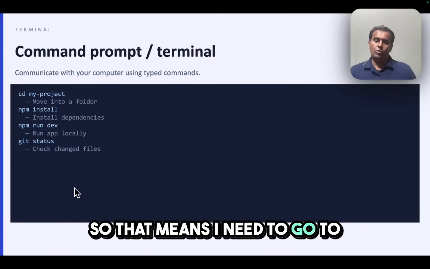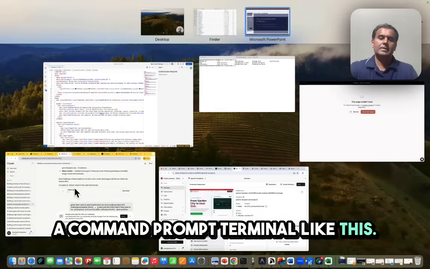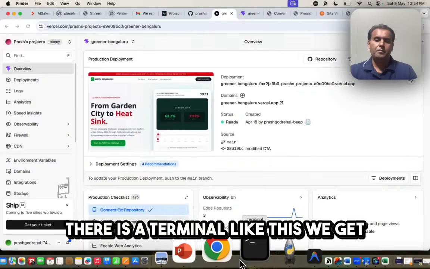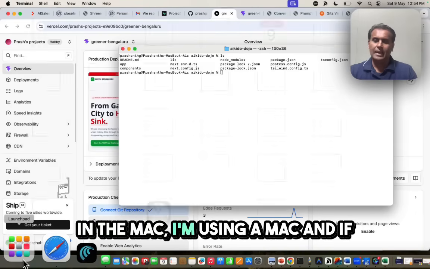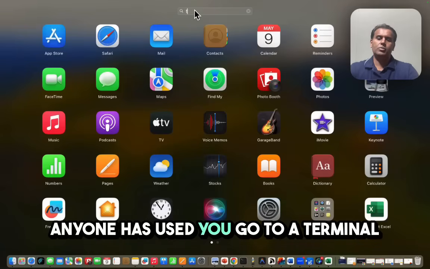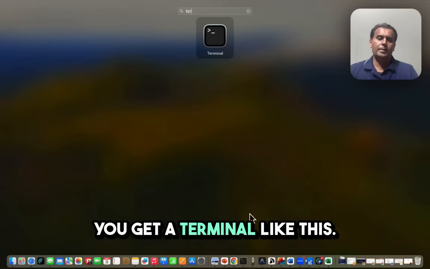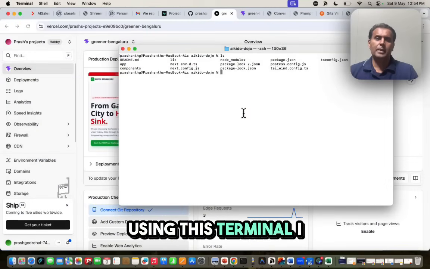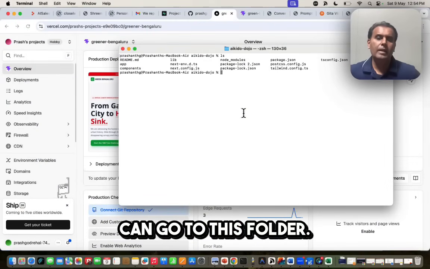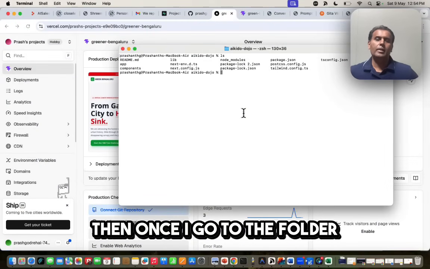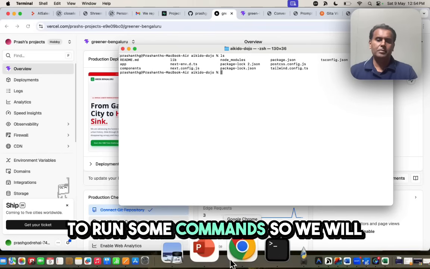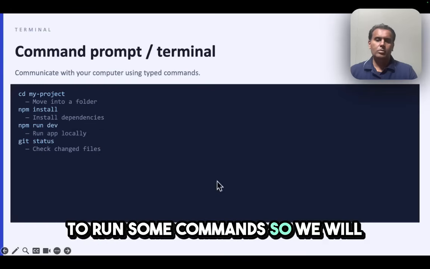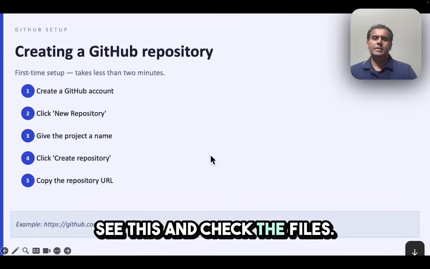So that means I need to go to a command prompt terminal like this. There is a terminal like this we get in the Mac. I'm using a Mac, and if anyone has used it, you go to a terminal, you get a terminal like this. Using this terminal, I can go to this folder. Then once I go to the folder, I start working on this one. I have to run some commands. So we will see this and check the files.